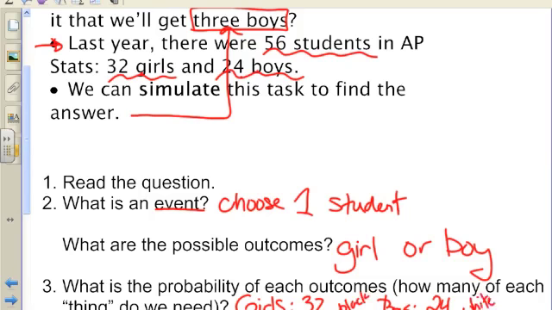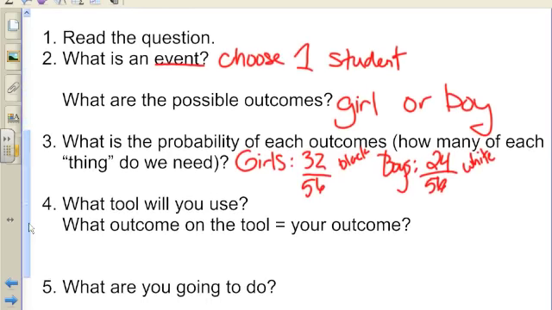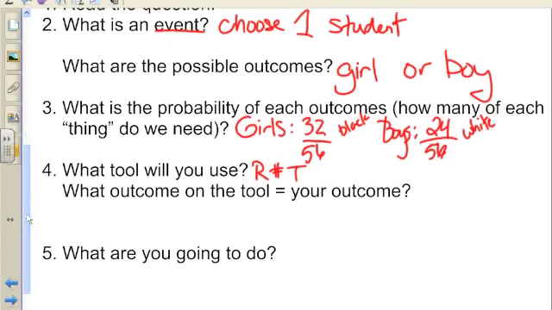Okay. All right, on to step 4. What tool will you use? Well, I told you that today we're going to use a random number table. And what outcome on the tool will represent your outcome? Since I don't have beads, I can't write white equals and black equals. I'm going to use numbers.